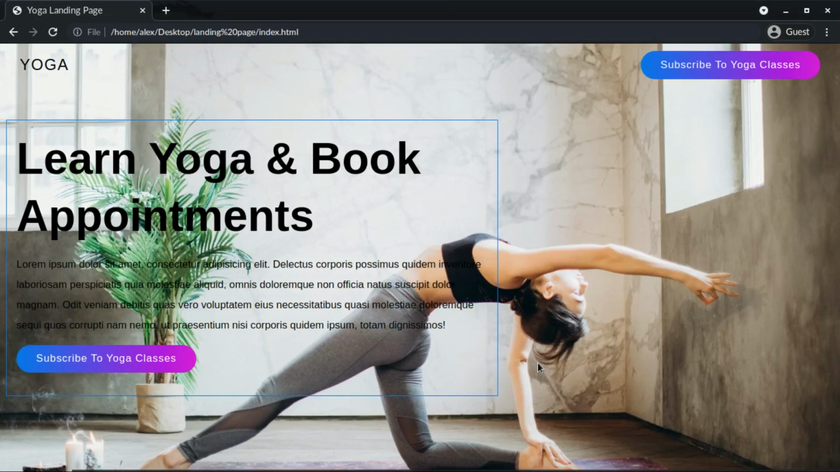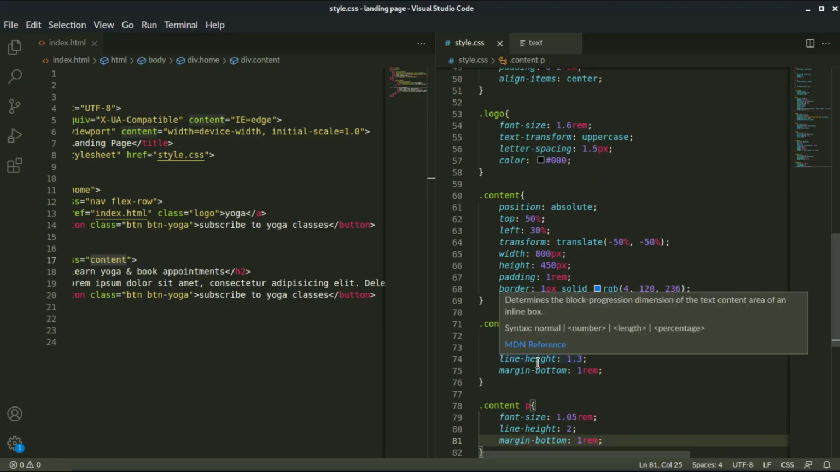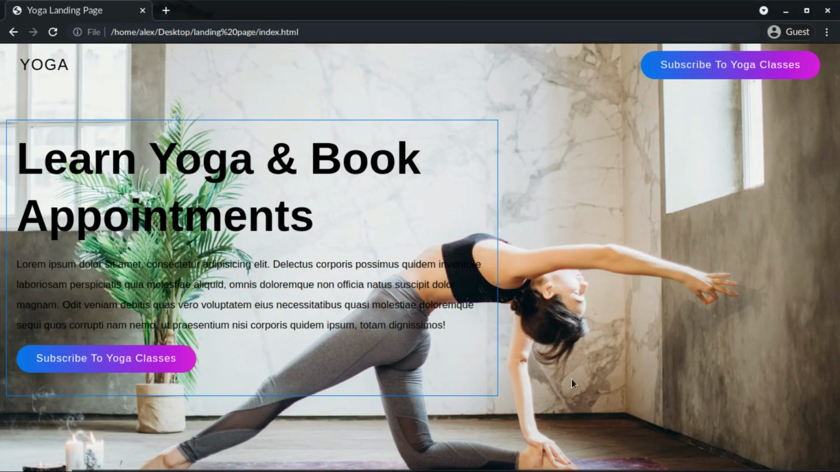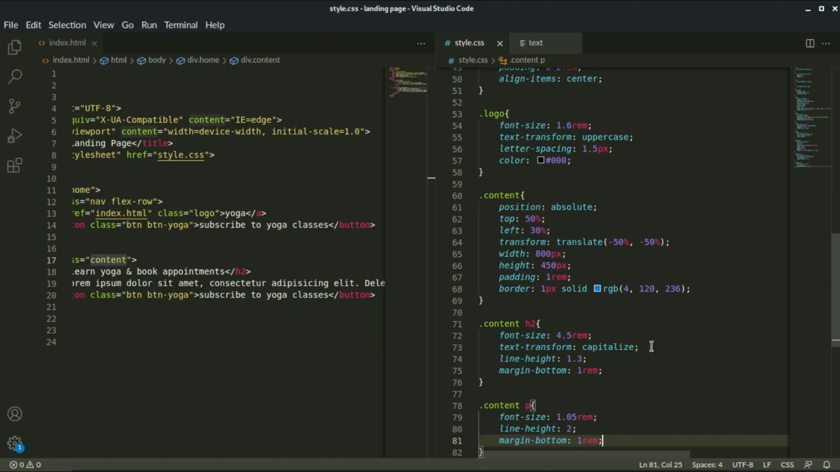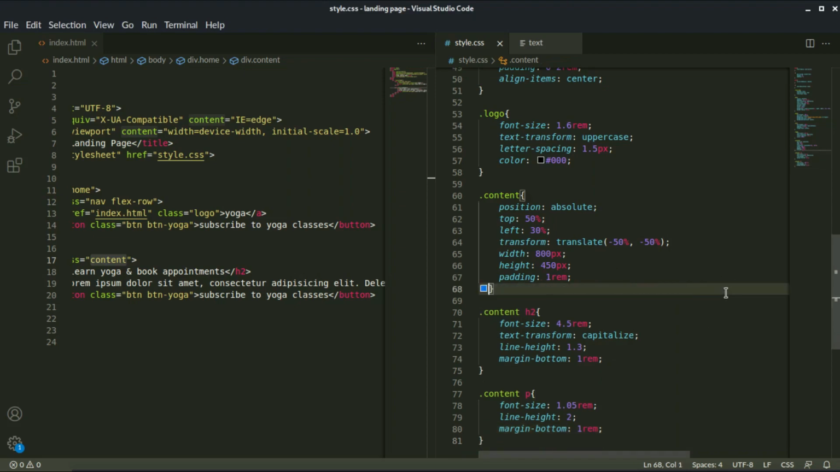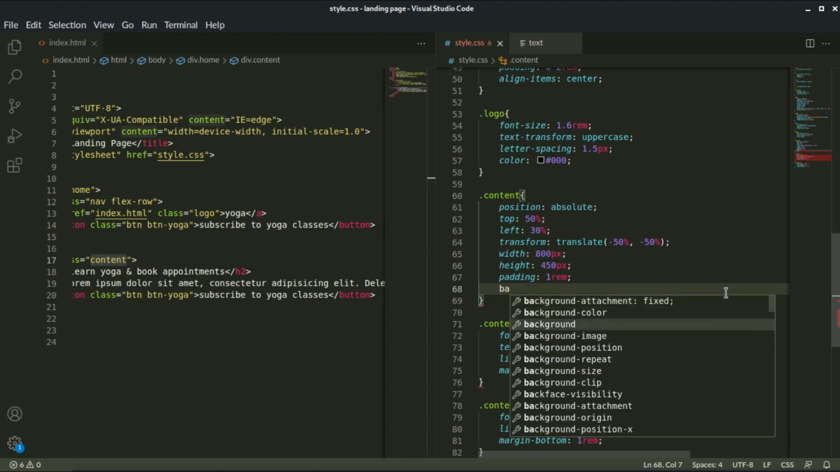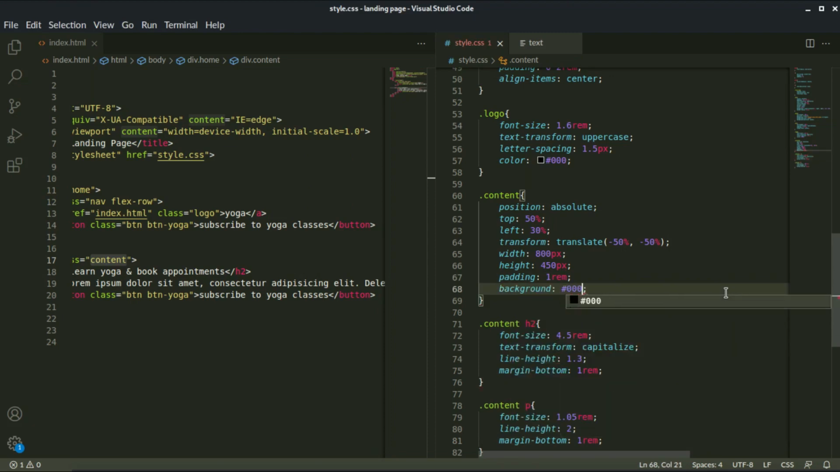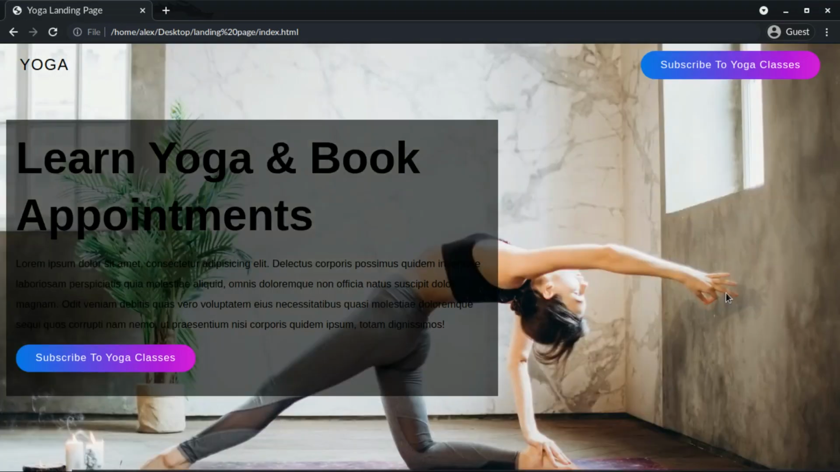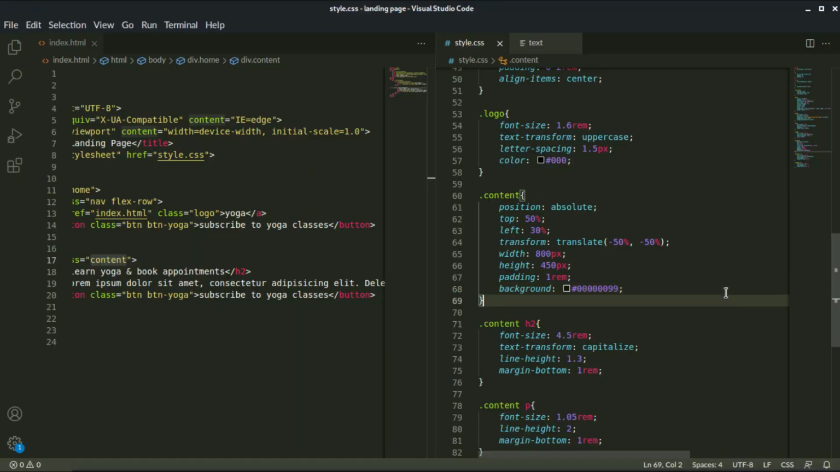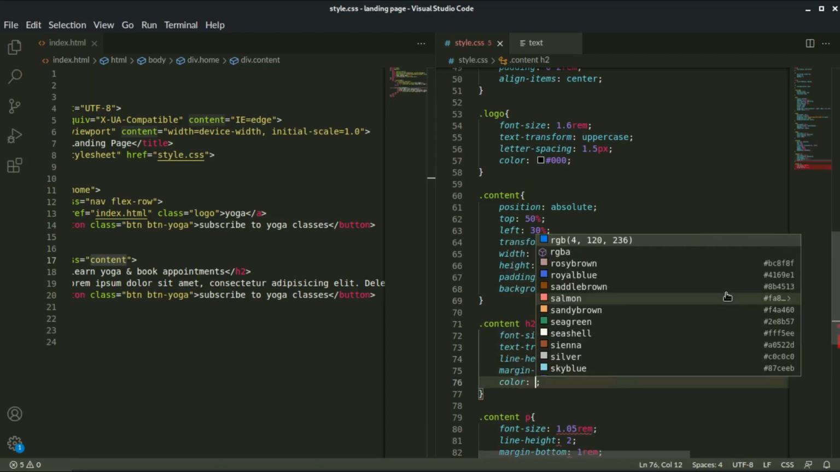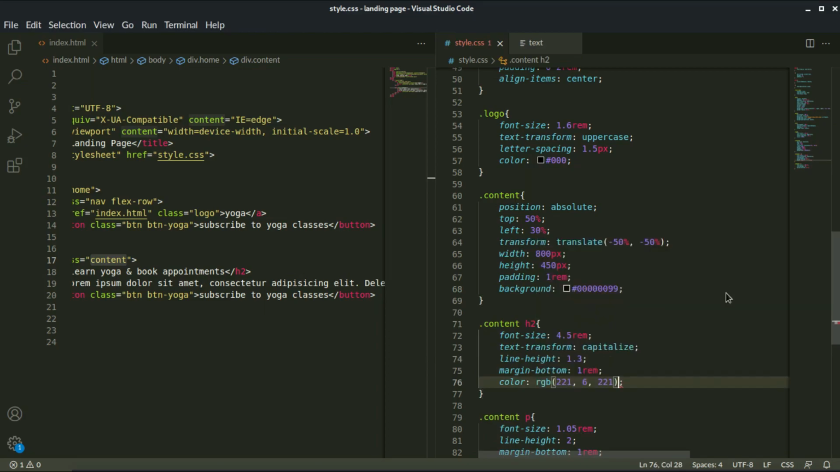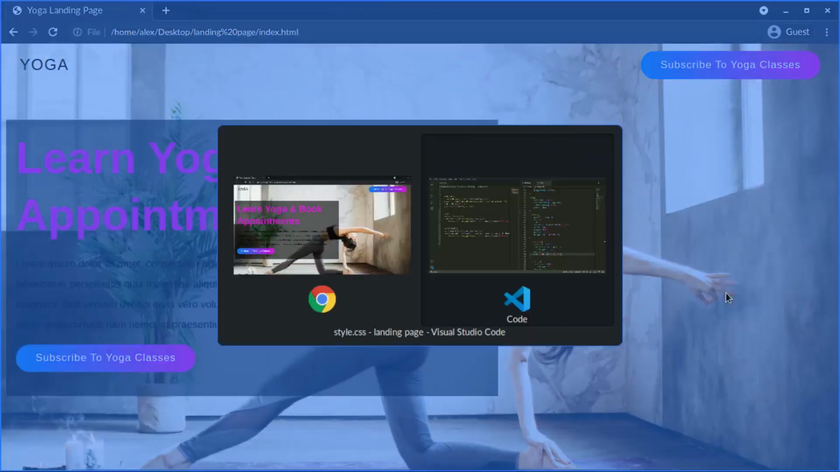Now what we need is a color that is going to, or pretty much what we're going to do is just add a background of that color. Yeah, and indeed here we're going to add this color, the RGBA purple.